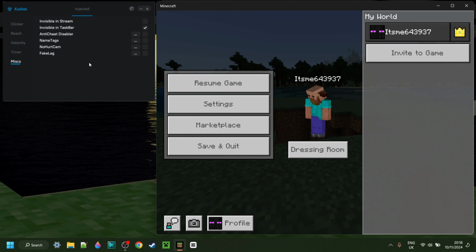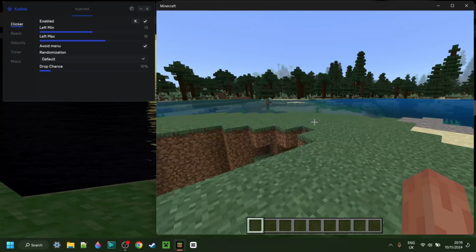And for the rest, you have the option to turn on fake lag, no hurt cam, name tags, as well as an anti-cheat disabler. I'm not sure entirely how well that works with all anti-cheats. I haven't personally tested it on a whole bunch myself. Anyways, for all those, you can also set keybinds, as you can see. And that's basically that for Kodiak client.